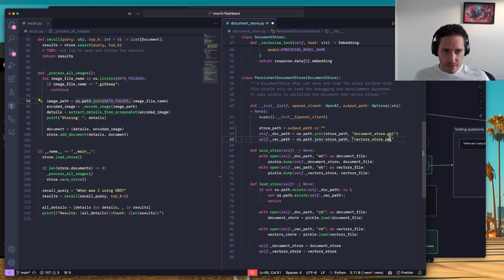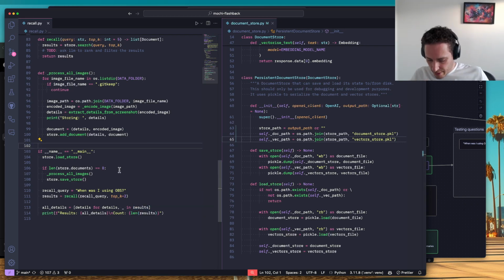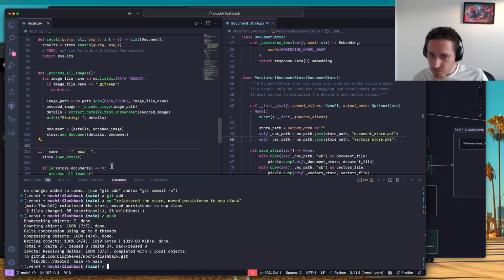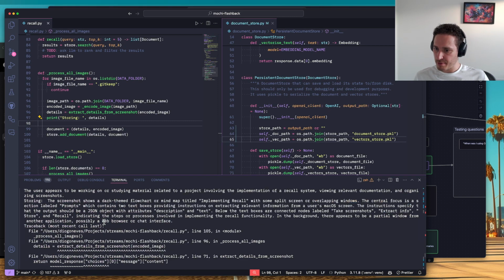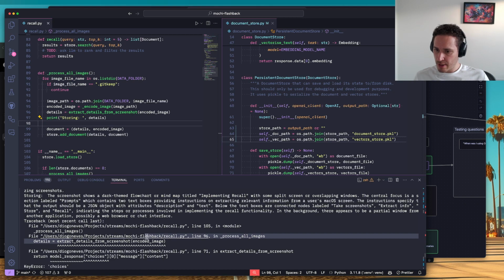Even better. Okay, so now it's slightly safer. Okay, no, where is this failing? And how far did we get? We get to extract details of the image.